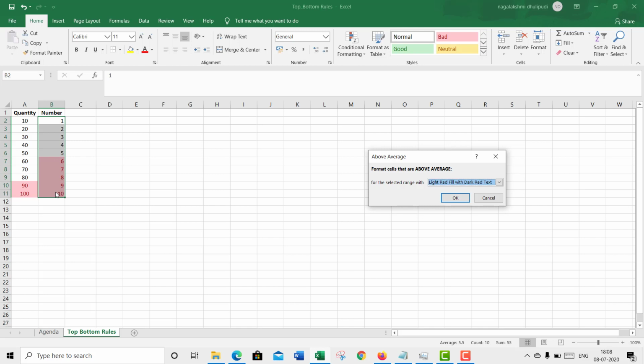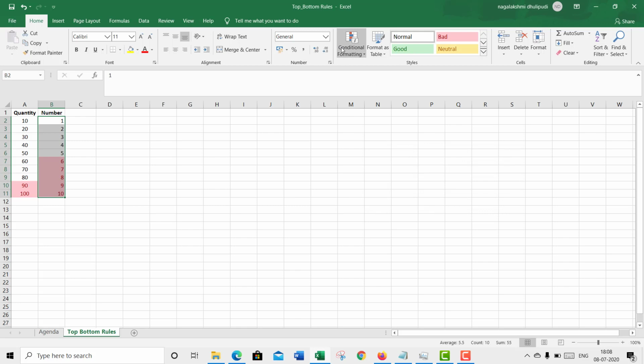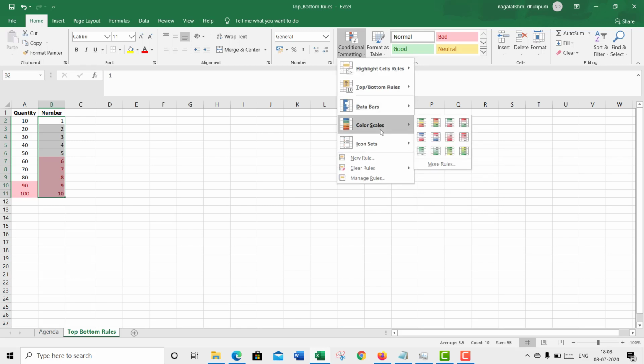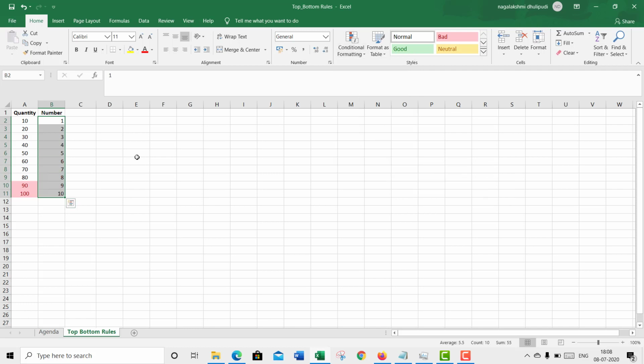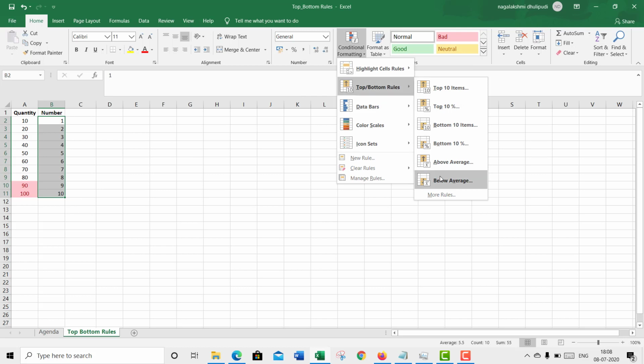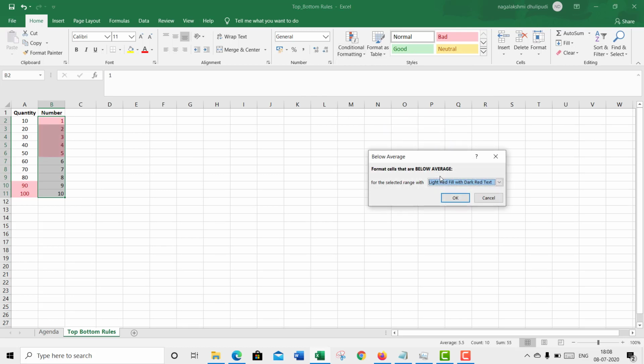Click OK and again go to conditional formatting, clear rules, selected cells, and the rules were removed. Again go to conditional formatting for below average. Again I want to apply below average. See here the numbers which are less than 5.5 are highlighted. This is how conditional formatting top bottom rules are useful for applying formatting to the data according to our requirement.